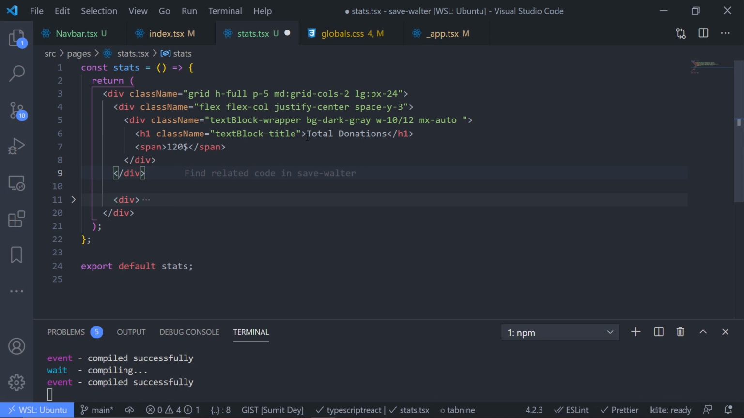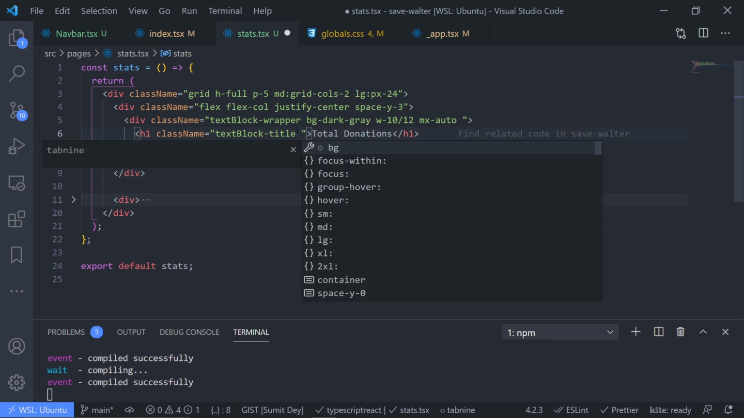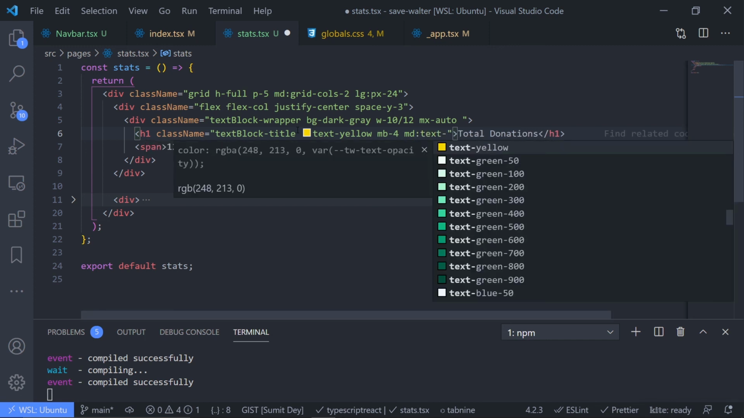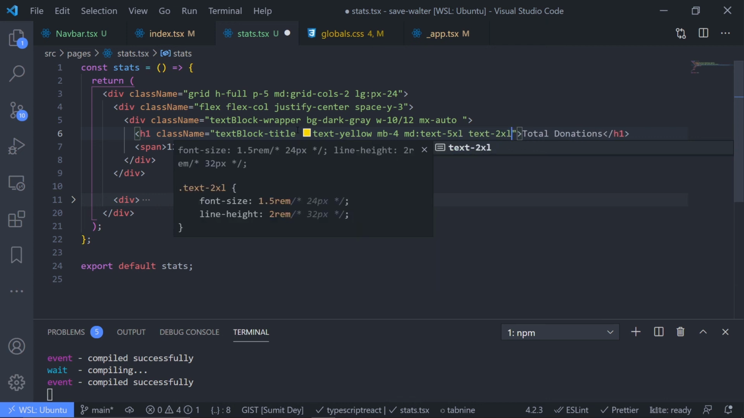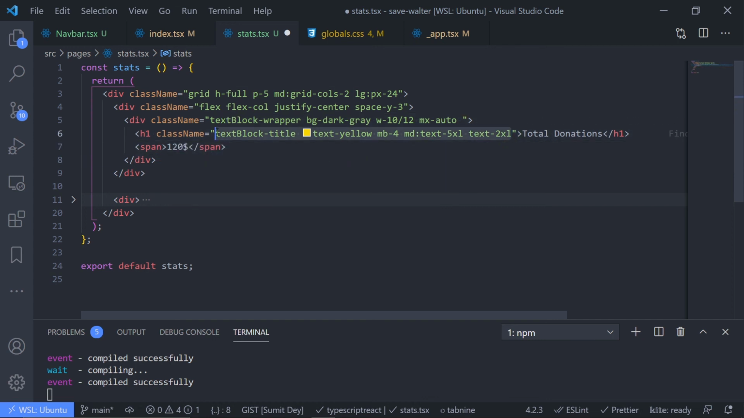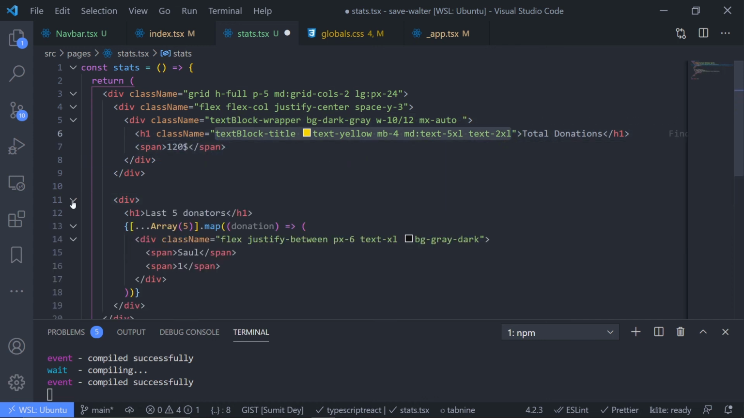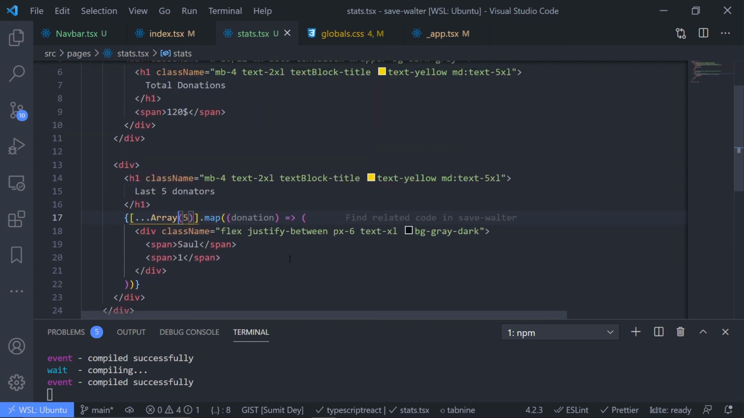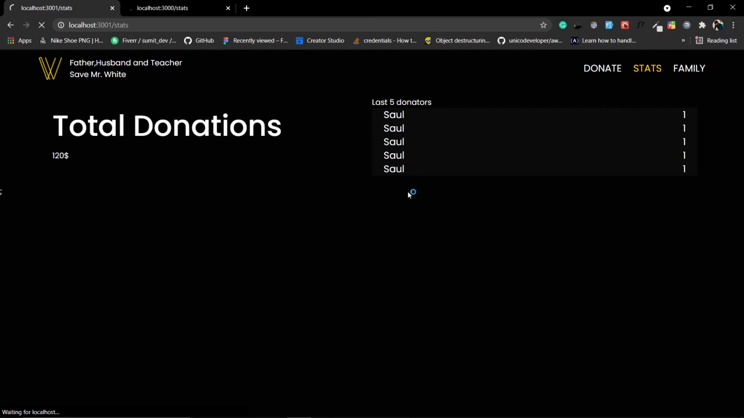That's it for now. Just target this total donation, the h1, and add more classes, so text-yellow, just change the color. Add margin, so margin bottom 4 unit, and from the medium screen just change the text size, so text is around 5 pixel, and for the smaller screen this is text 2 pixel. Cool. Just copy these classes and apply this for this second div and target this h1 and add class name. This will have the same classes. Great. Almost done.